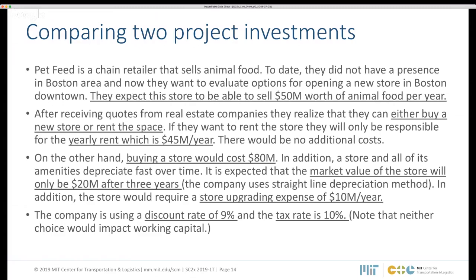Option one is that they can rent a store, and option two is that they can purchase the store. So these are the two options that they have to decide between. And then there's a lot of data provided in this question to help us figure out which is the best decision to make.